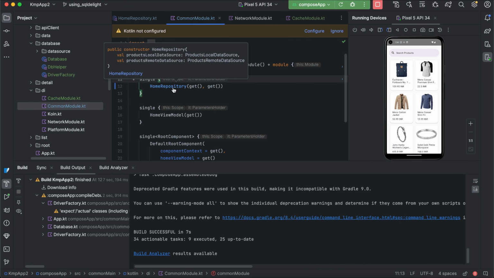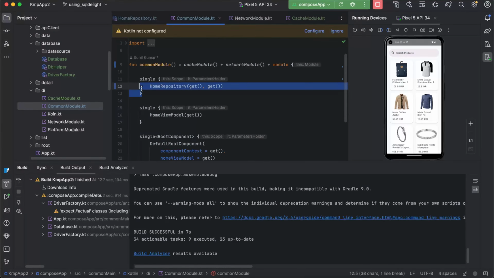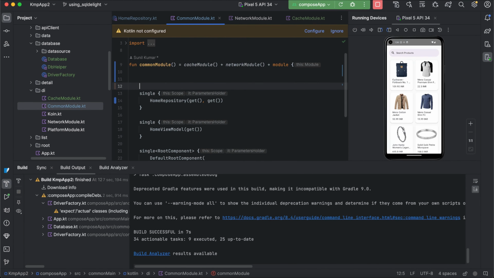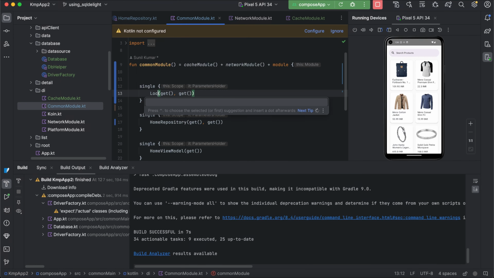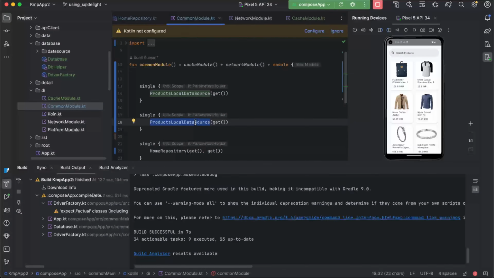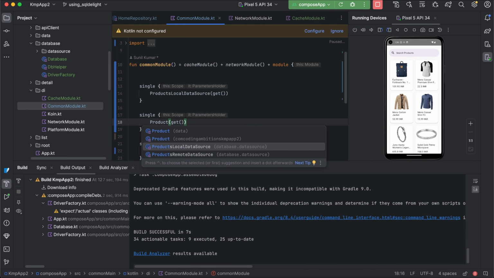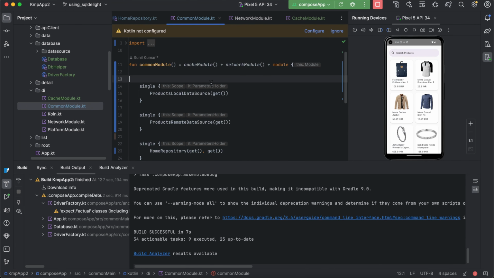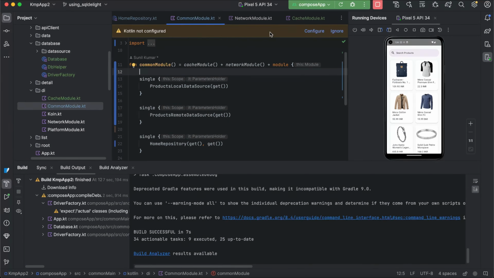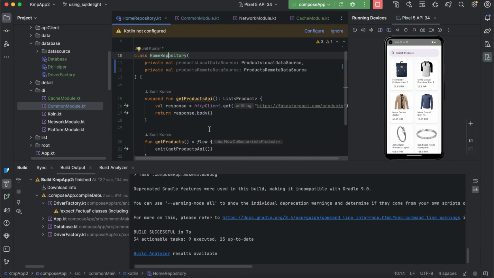We can update these parameters, and similar to these we can add local data source. It will be requiring one dependency, database, that we have already defined here, and similar to this remote data source. This is done. Now dependencies are also done, and in home repository we need to make a few changes here basically.